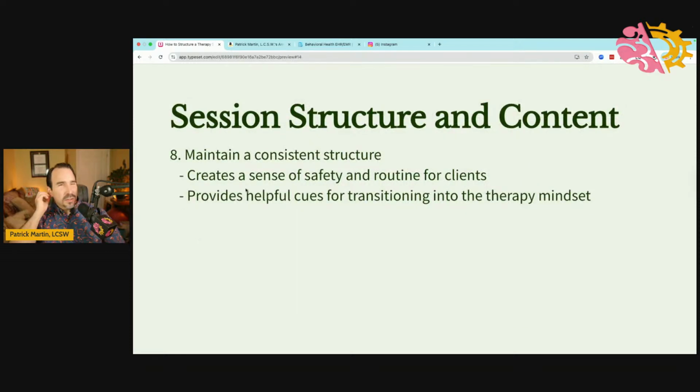So it helps to maintain a consistent structure in your sessions, not just so you don't forget what's important, or so you don't veer too far from the treatment plan, right? Or if the treatment plan needs to be updated, that's something you do. But also because a consistent structure for clients helps them feel taken care of. It helps them feel safe, right?